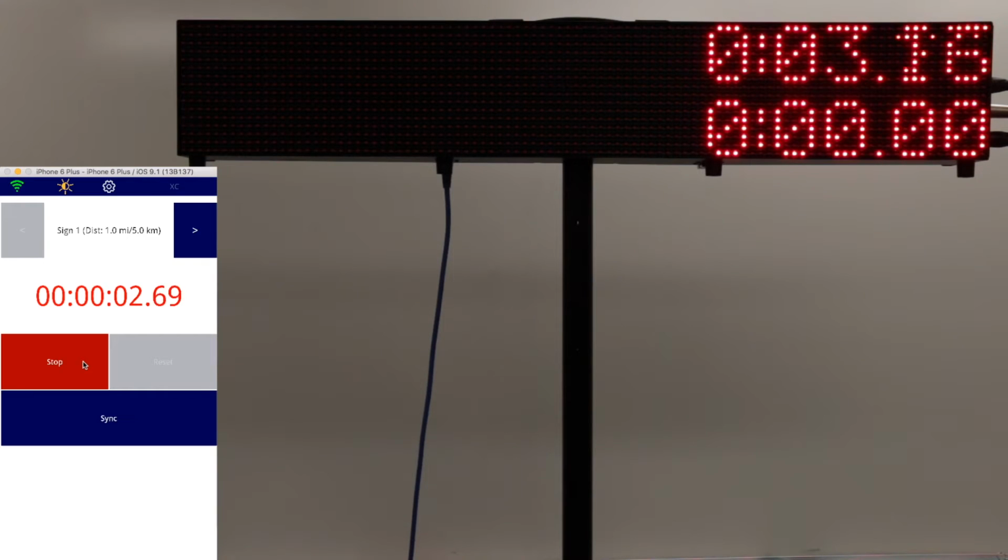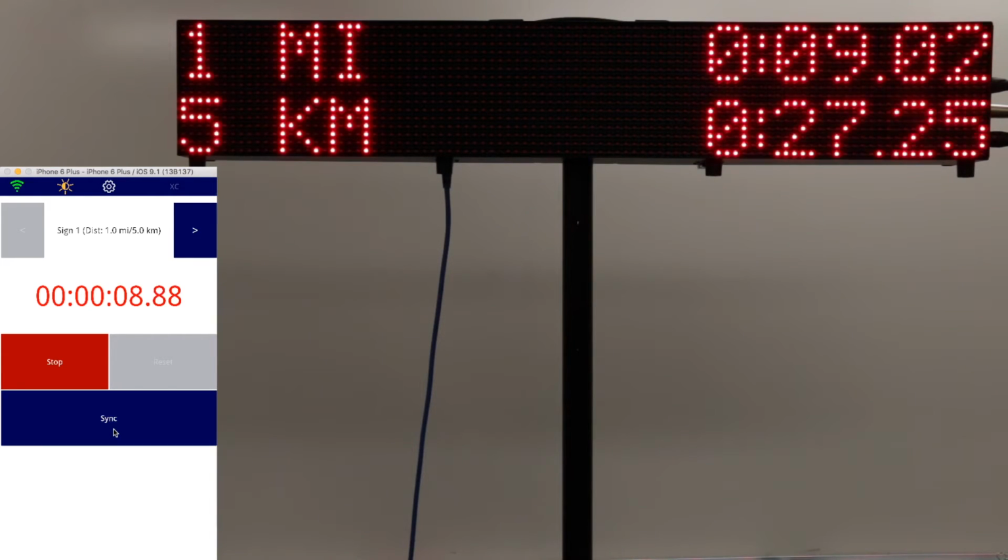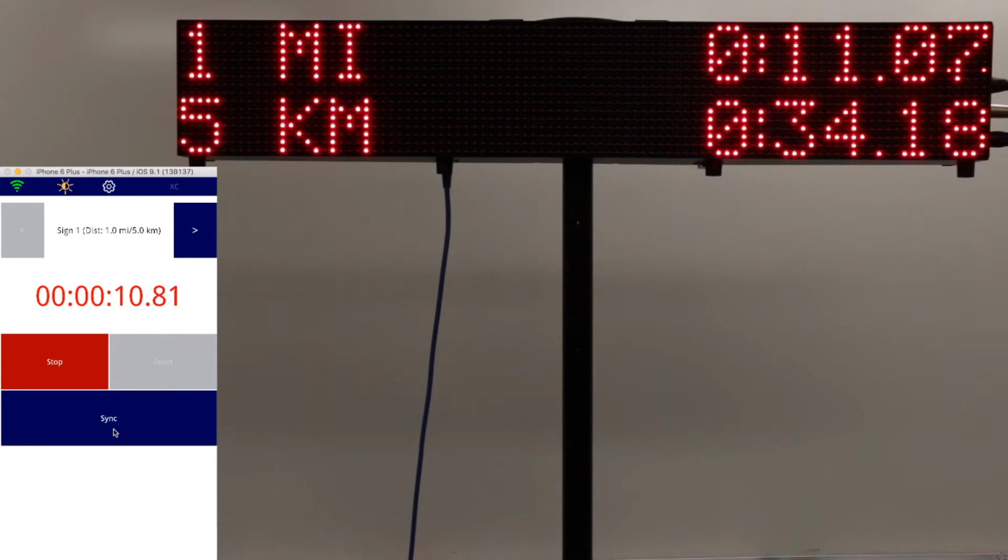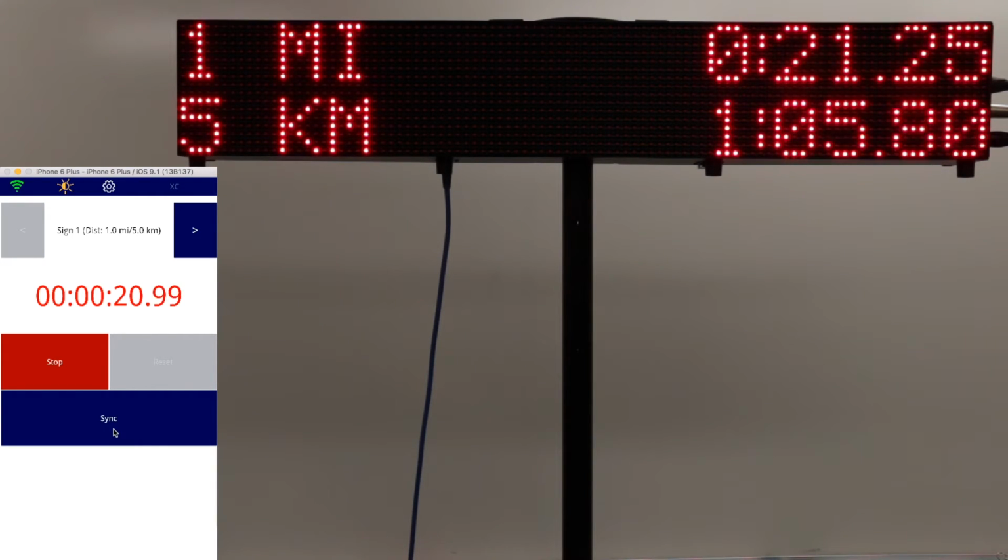Currently, the display does not show the sign location or course length. Press the Sync button to synchronize the display with your mobile device. The display now shows the current distance and race time above the course length and predicted finish time. Press the right arrow to advance to the next display.